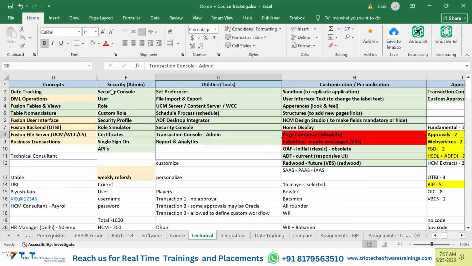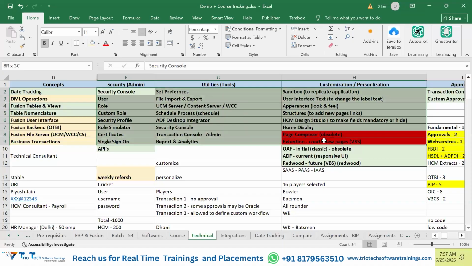Can you manage the security of our application? Can you create a new user? Can you reset the password of the user? Can you add a role to the user? Can you compare two roles? All these things are not the actual work of a technical consultant, but these are the add-ons that we are going to learn and discuss up to that level.